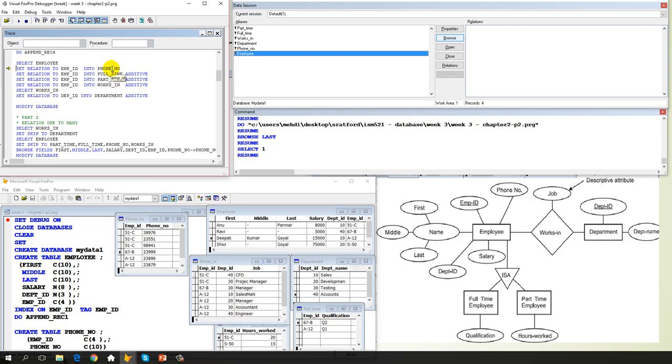But remember, before making a relation, all children must be indexed and the indexes must be active. And I did that before, so easily I can establish a relation between the parent employee and the child phone number.